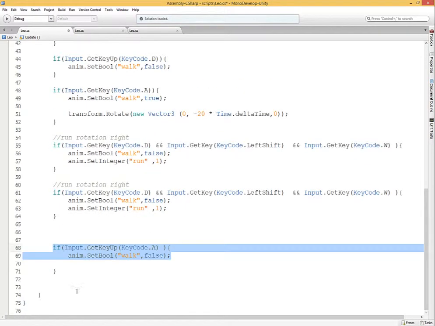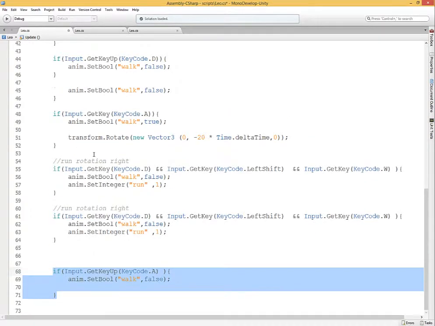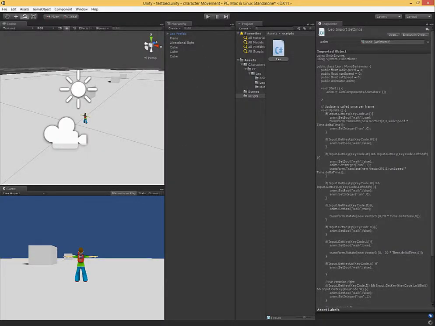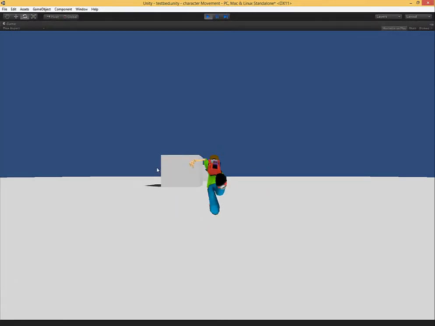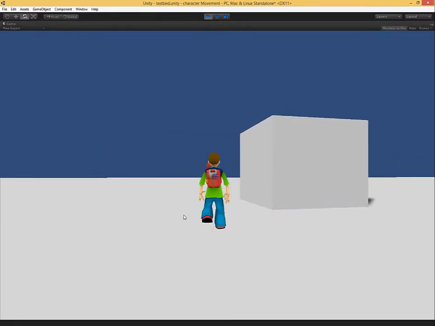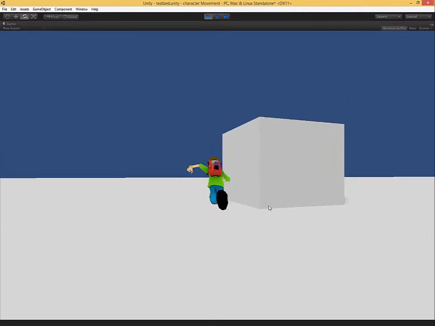Let's actually throw this up here above run rotate. And we want run rotate left. And that means we're going to use A. Alright, let's try that. Got a pretty good running back and forth. And at this point you should kind of get how to make him do a sidestep, like if you animate a sidestep for your character.